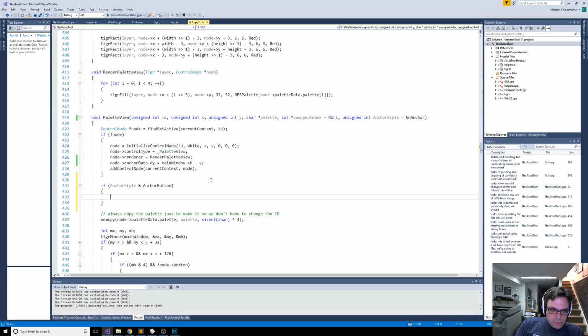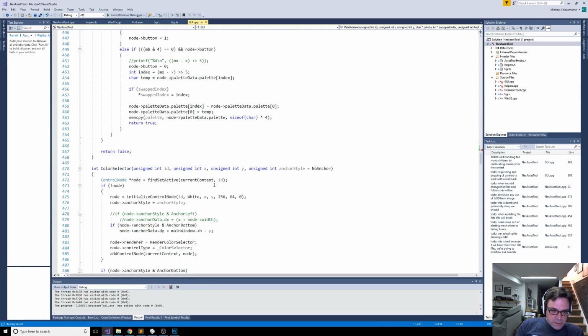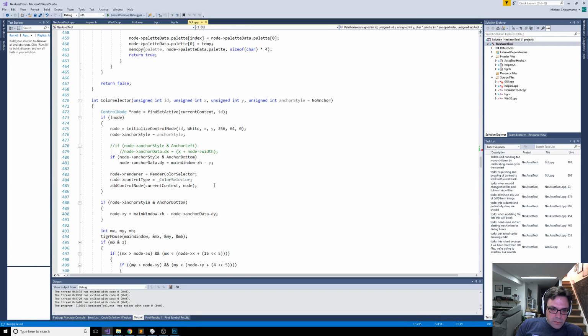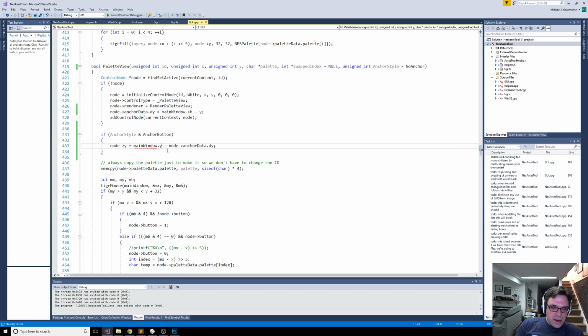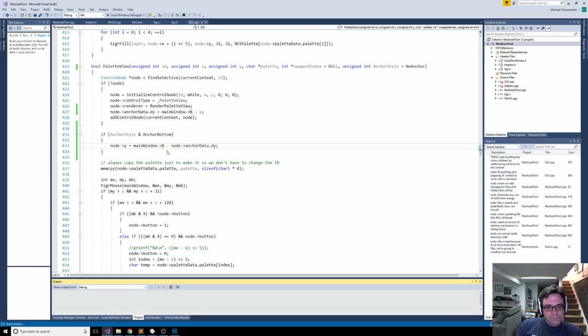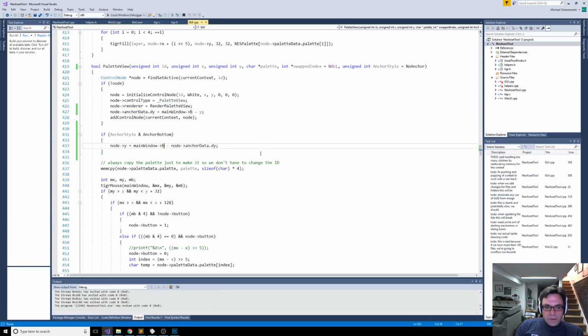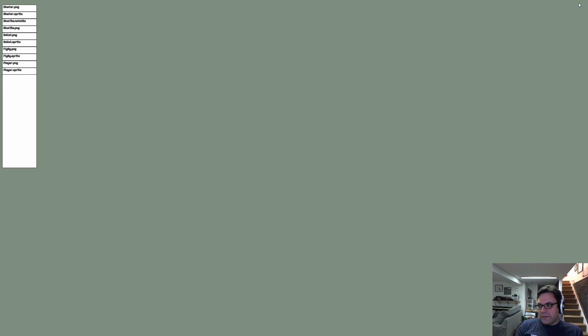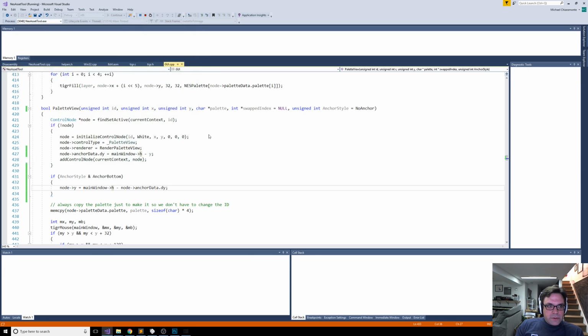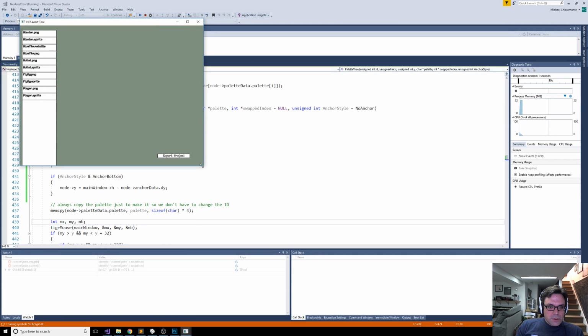So if that bit is set, then we're going to say every time the node's y is equal to main window dot y minus node anchor data delta y. Right? That's what I did. I know there's a typo. Oh, not y, height, and it should be an arrow. And there's a bug in the way that this works because it's assuming a fixed window size when it starts, and I gotta fix that. Not super critical to what we're doing at the moment.